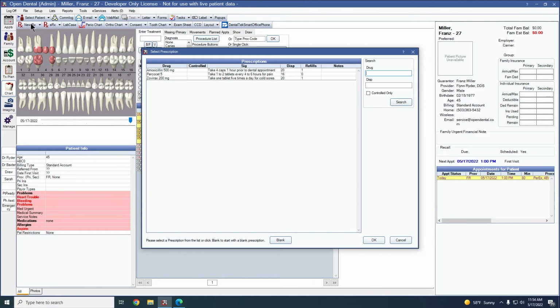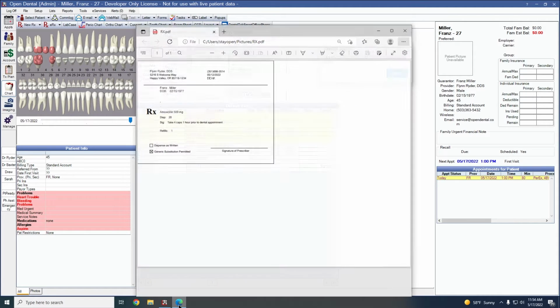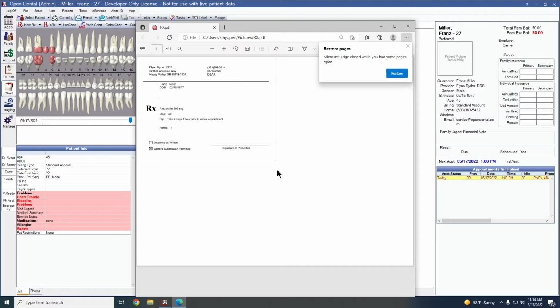Prescriptions can be customized to meet the requirements of your state. The one for Oregon would look similar to this.